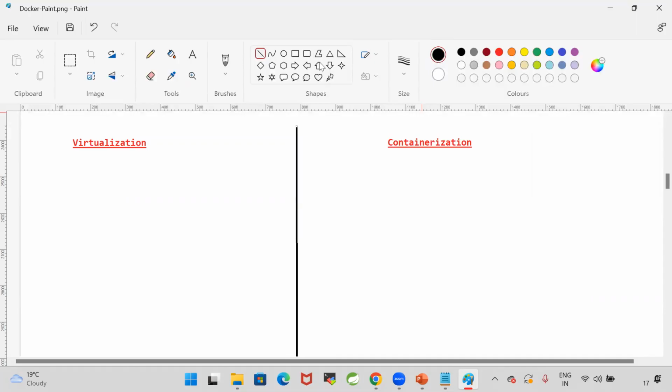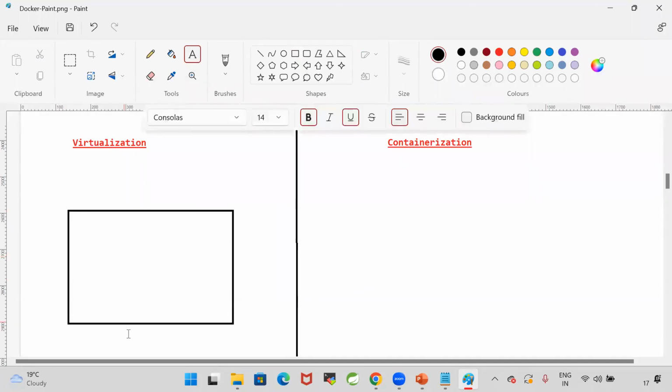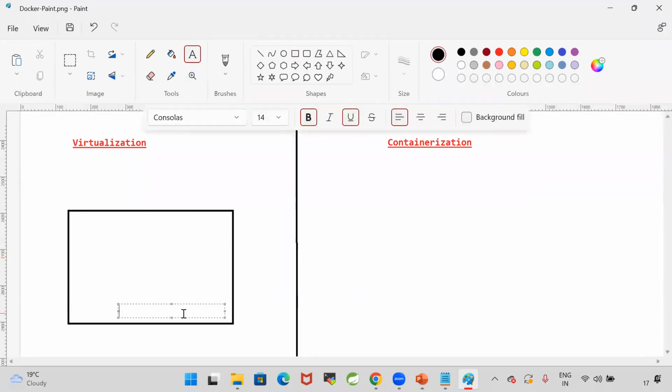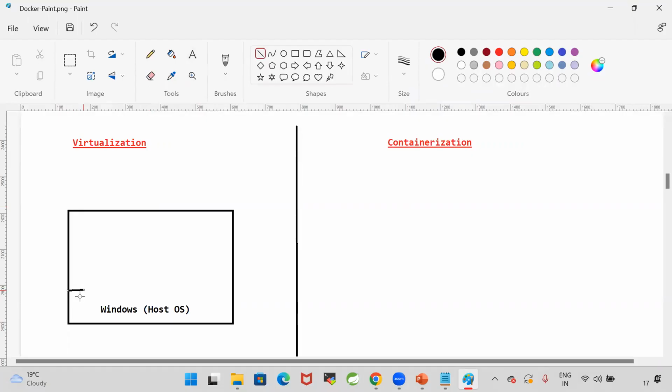What is the meaning of virtualization? Now I have one computer. In this computer, we will install one operating system. Assume that I have a Windows operating system in this computer. The Windows operating system which I have in this computer is called the host operating system.